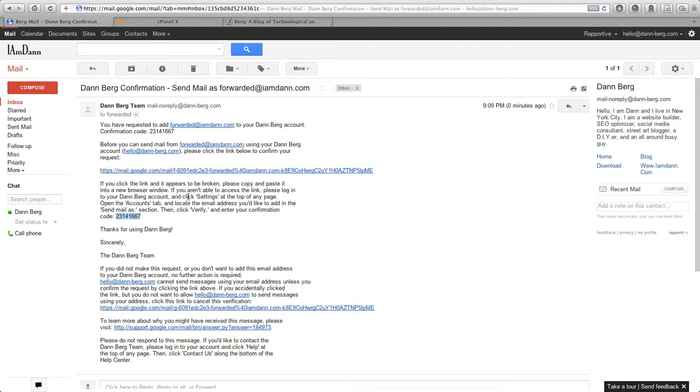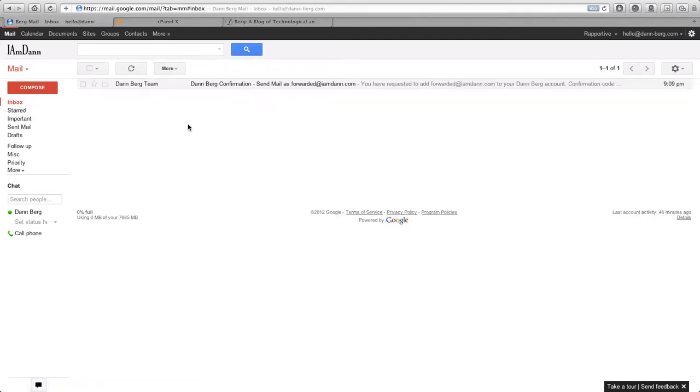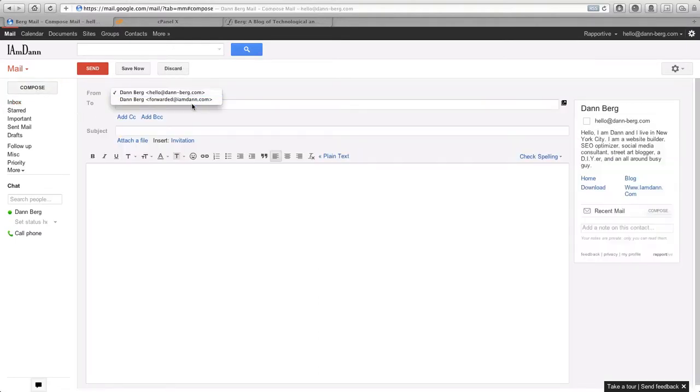Right now, your main email account will now receive email from the new one that you set up, and you can also send email as that new account. So you can select and send it from any email account that you want.